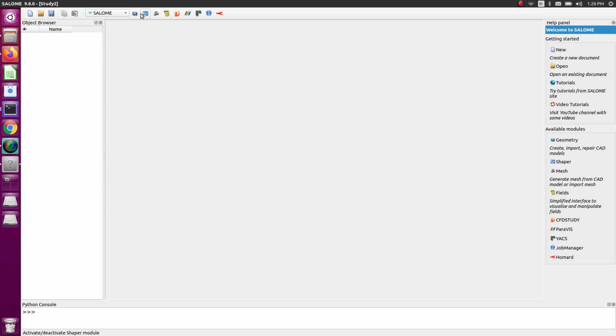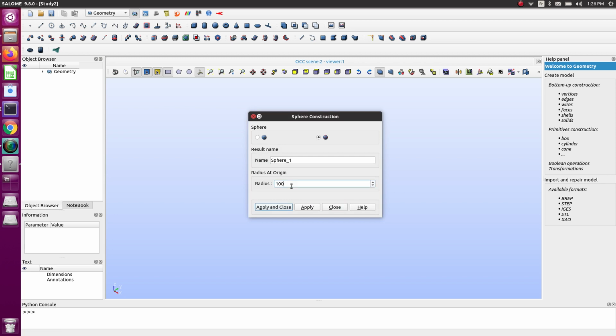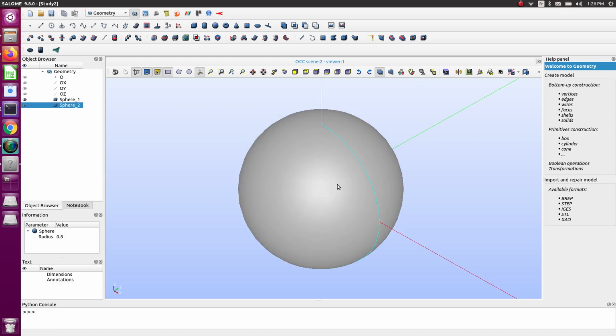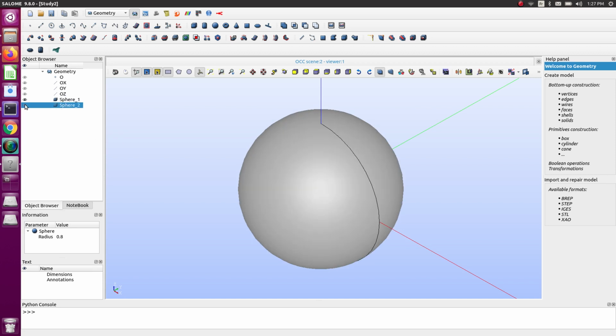So let's open the geom module, and I'll create two spheres first. Let's create a radius 1 and a radius 0.8. Let's click on this button to reset the view. Okay, and I have two spheres right now, one big and one small. But I want to create this hollow sphere. So how do I do it?